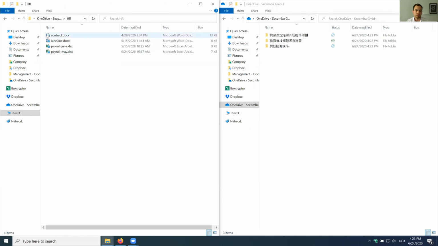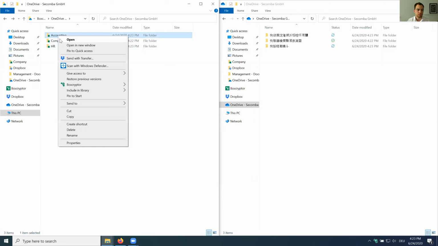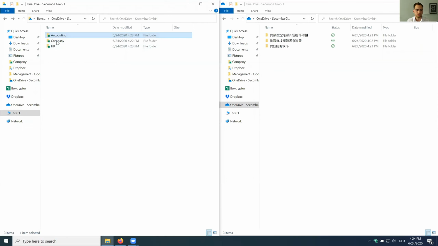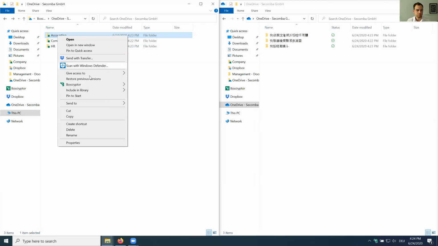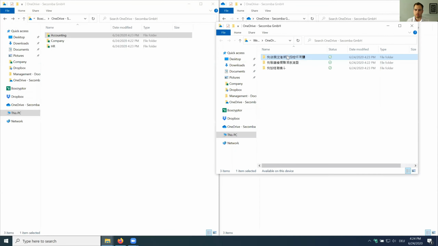Okay, now the OneDrive sync client is syncing, but I will now show you how you can share permissions with files and folders. So at the moment, if we check the permissions here, right-click, Boxcryptor, Manage Permissions, as you can see, the only person that can access these files is John Doe. So the first thing you want to do is, okay, accounting, we're going to Boxcryptor, show original file. Okay, so this is our original file.